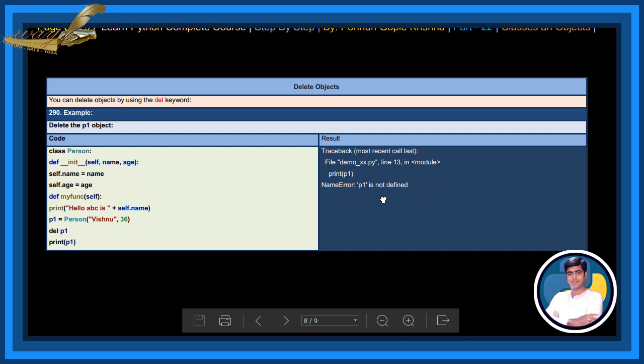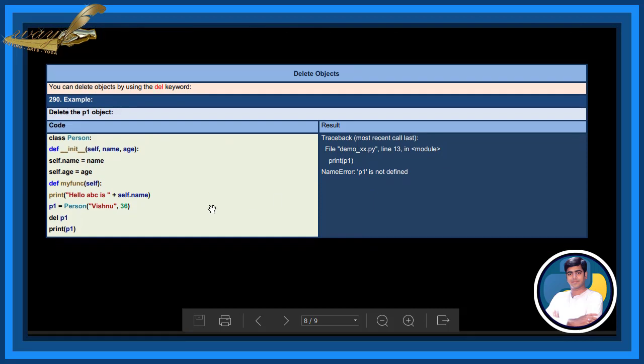Delete objects. You can delete objects by using the del keyword. See, delete the p1 object. Now we are deleting the p1 object. See here, it's an error because p1 is not defined. Here p1 is not defined anymore.